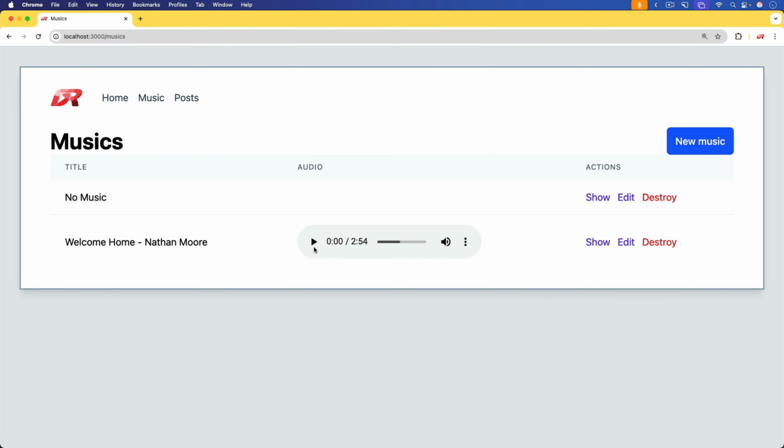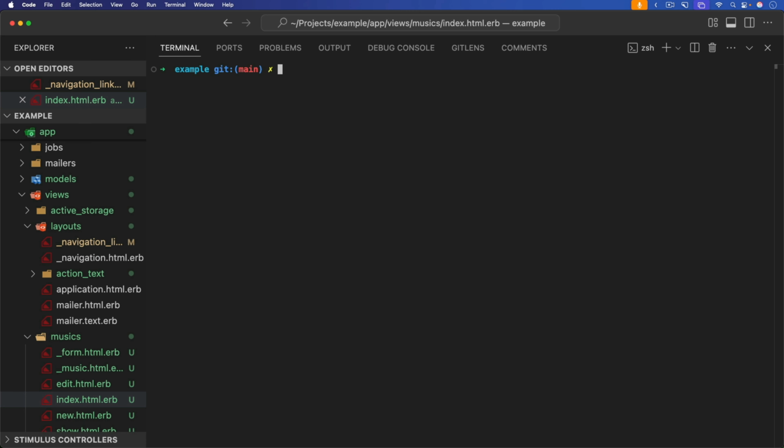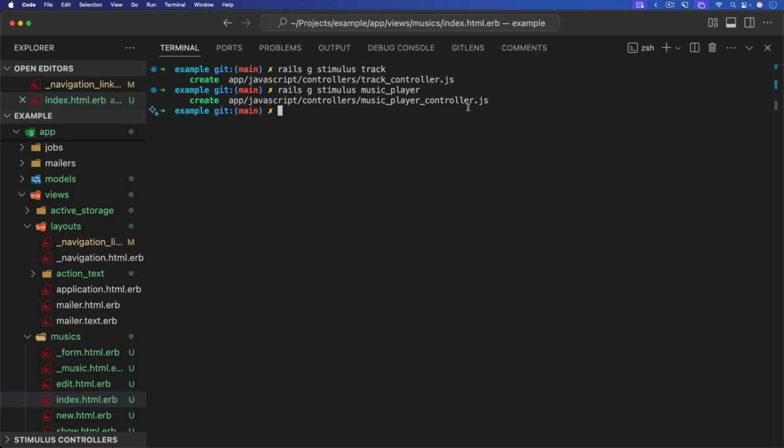So we're going to create two different Stimulus controllers, one for the button that's going to play the audio, and then another for the sticky banner that will actually display and play the audio. So let's go ahead and generate our Stimulus controllers. For the button, I'm just going to call that the track controller, and then we'll generate another one, and that's going to be for the music_player.